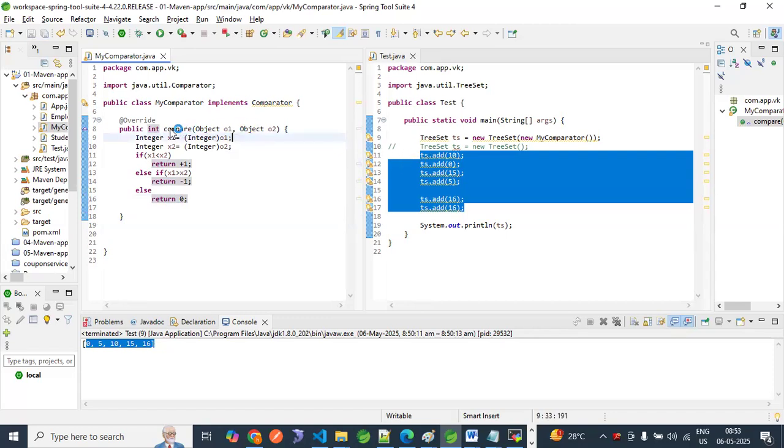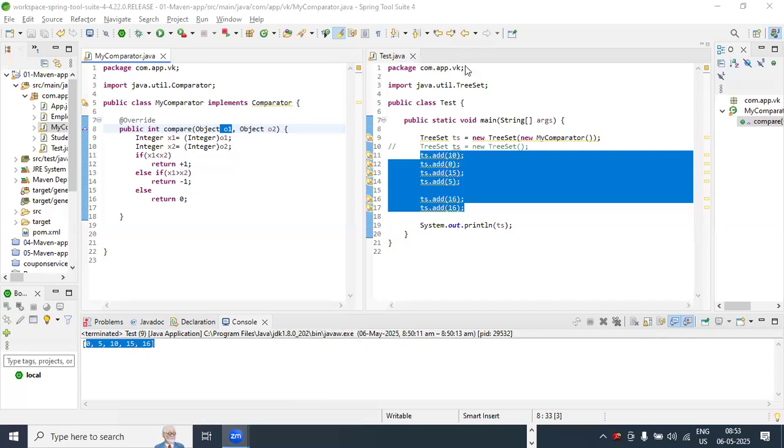Now what will happen? Two numbers will be passed to this method. Let's say 10 and 0. Try to observe. Let's say 10 is passed to this number and 0 is passed to this number. As these are numbers, we converted them: 10 will be held by x1 and 0 will be held by x2. Now try to understand. We are comparing x1: 10 is less than 0, or 10 is greater than 0? 10 is greater than 0, right? What is our condition? Try to observe.